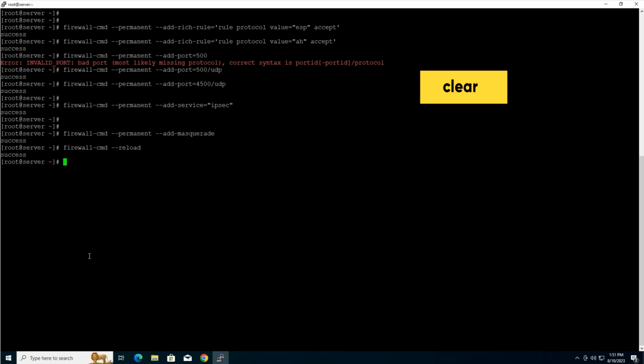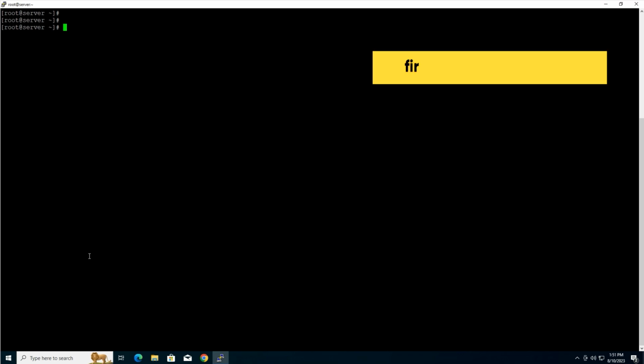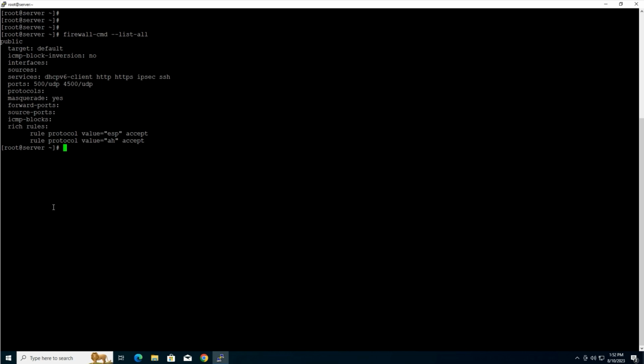To clear the screen again, type. We've successfully configured the firewall to allow traffic for our IKEv2 VPN server. You can verify that the firewall rules were added correctly by typing the following command and pressing enter. This command displays a list of all active firewall rules. Look for rules that allow ESP, AH protocols, ports 500/UDP, 4500/UDP, the IPsec service, and masquerading.